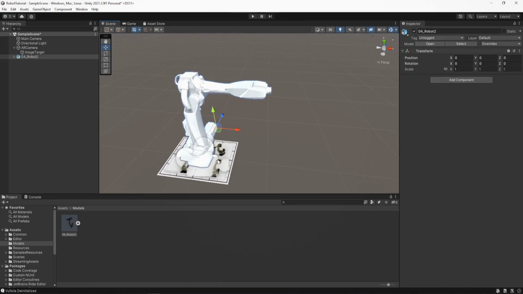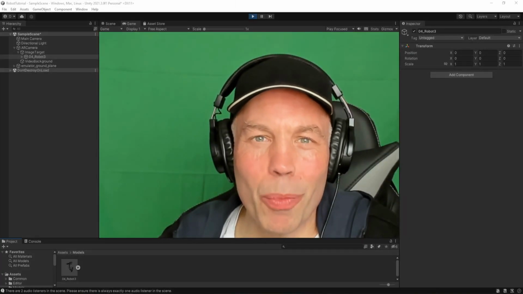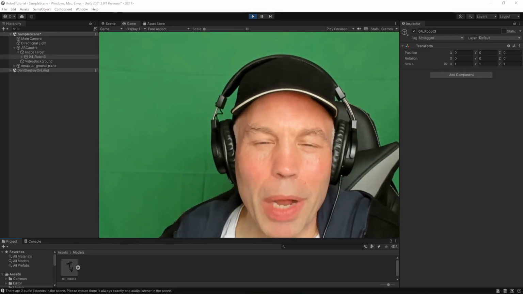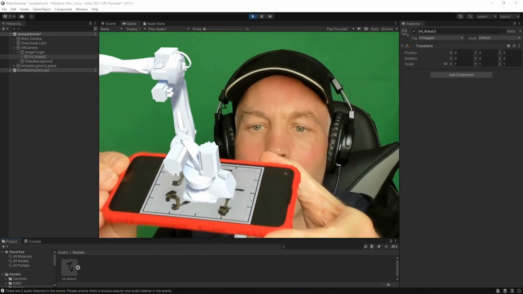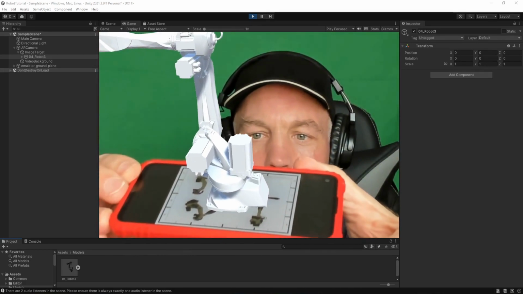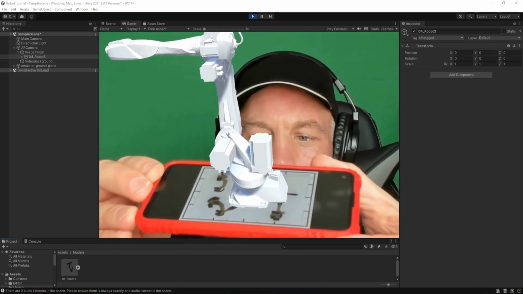But I want it to be on top of the image once the image is recognized. So I'm going to make this a child of the image target. And now we're all set. So we got the model in and we got the image recognition in the database. Now when we press on the play button, the AR camera is started, and when we present the image and I send it to my phone, the model is projected on top of it, and this is the basic model that we created earlier in the tutorial.